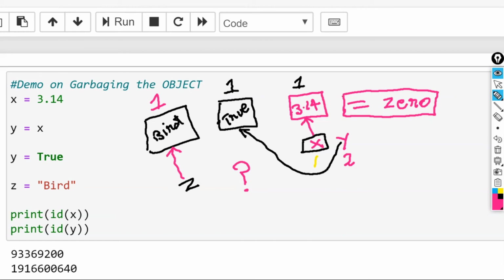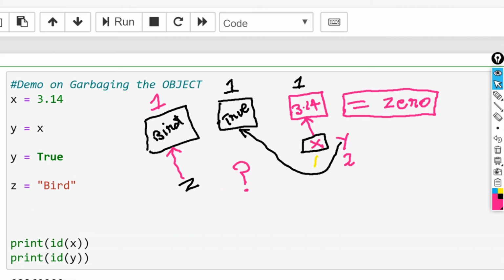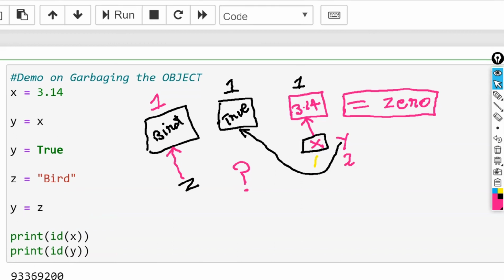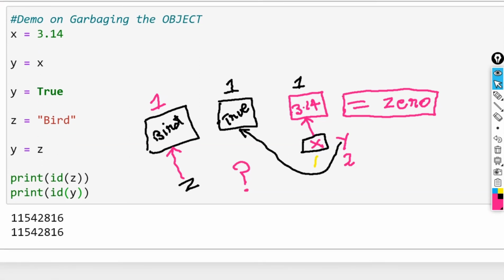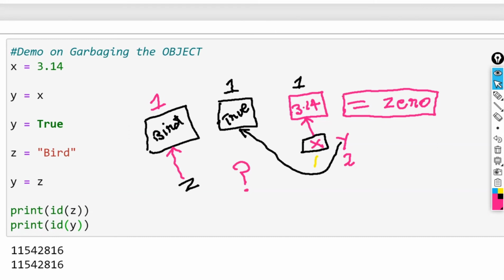So what I'm going to do for that is consider this Boolean object to become eligible for garbage collection. Initially, y is pointing to that Boolean object, but now the same y variable is going to hold the reference of z. Now z and y will have the same ID. If you notice here, z and y will have the same ID. Why? Because y's reference is now pointed to the z object.